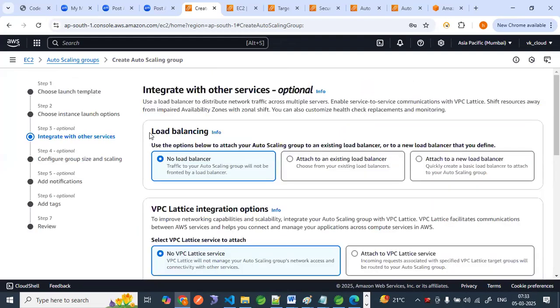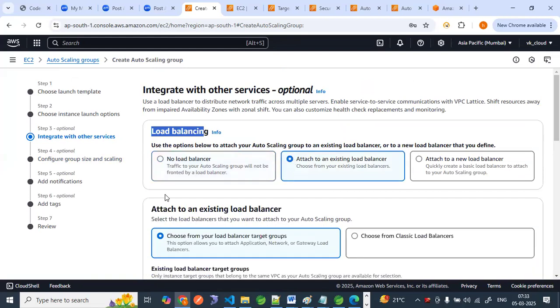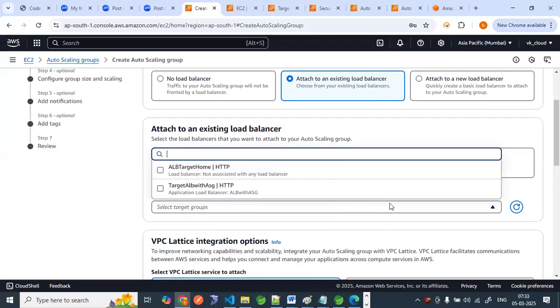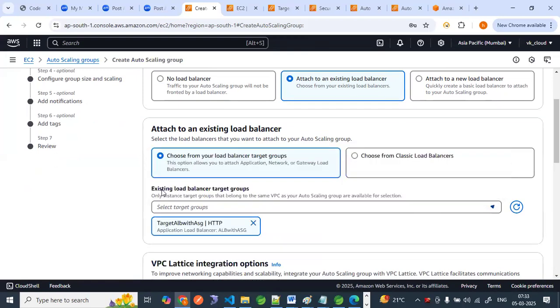Now third step. What is it asking? Load balancing. Do you need load balancing? No load balancer is also fine. And attach to existing load balancer. Can I click here? Attach to existing load balancer. What is my load balancer name? Just now I created target ALB with ASG, an application load balancer. This balancer I have created today. So I will select that now. Okay, fine.